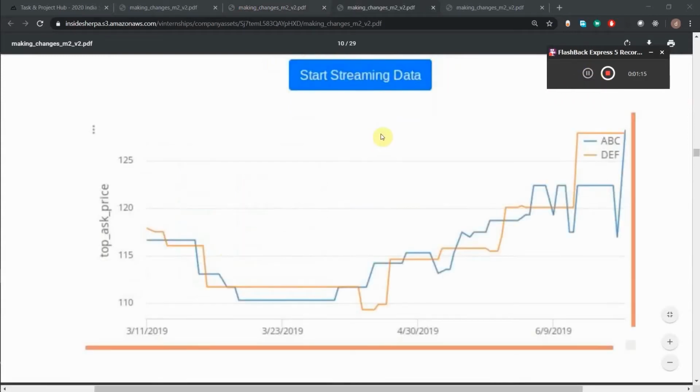And the same is here. We have to automate this graph. Automatically, this graph should render, instead of every time having to click the start streaming data button to render the graph according to the current values. That means the graph will automatically render the current values after clicking the start streaming data button.